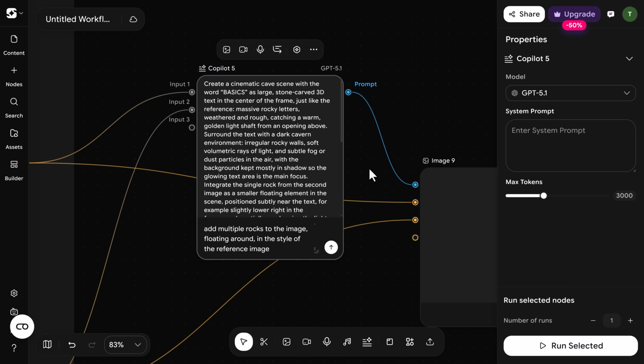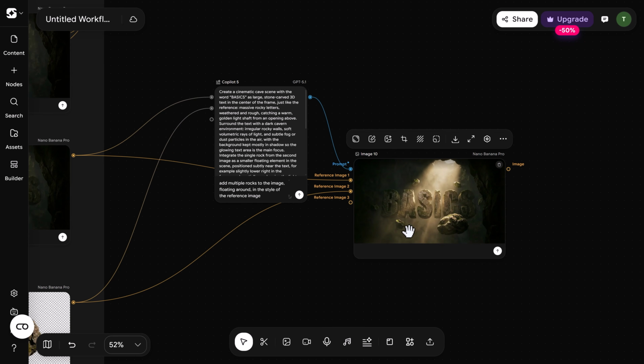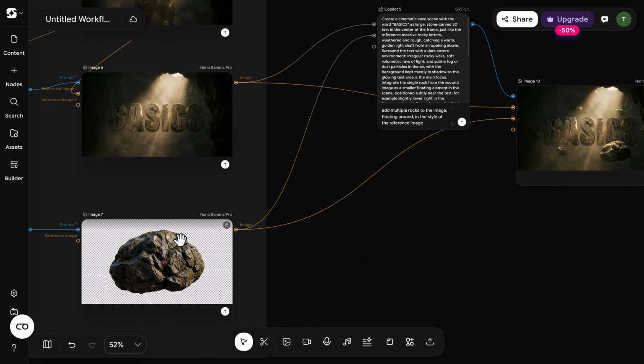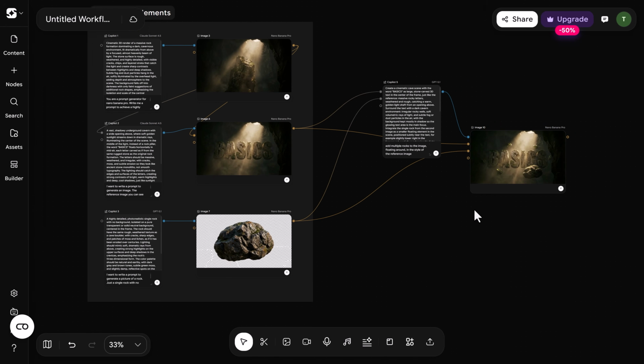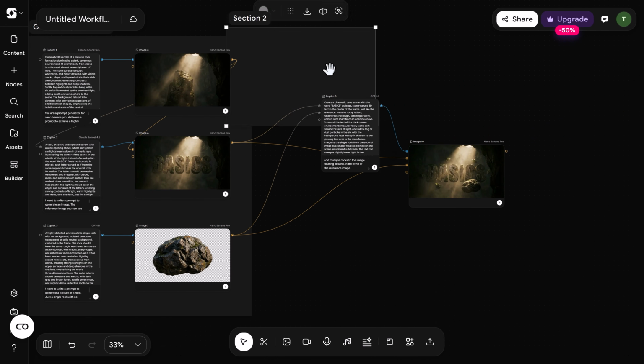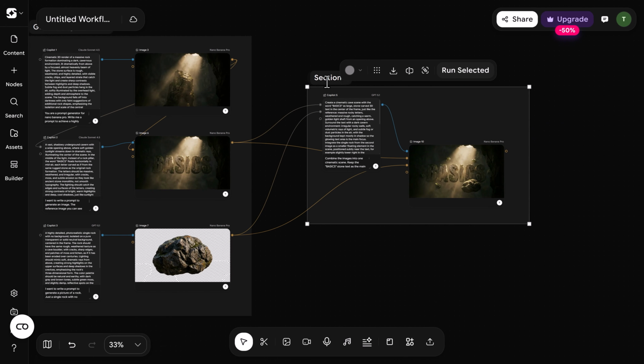Alright, something like this will work, and there you go. That looks perfect. Exactly what I had in mind. Let's zoom out again, and to stay organized, I'm gonna add another section, like that. There you go. And let's call this one merge or something like that. By the way, you can also change the colors of the sections if you'd like.